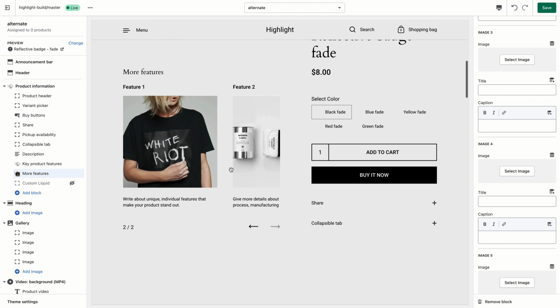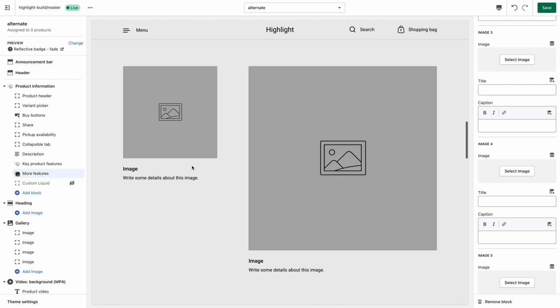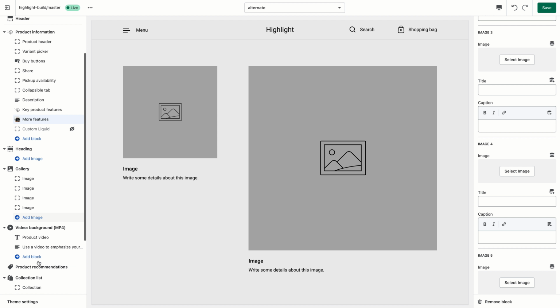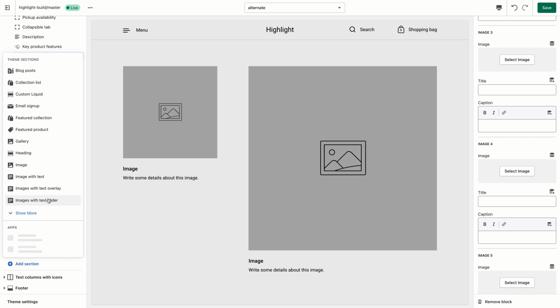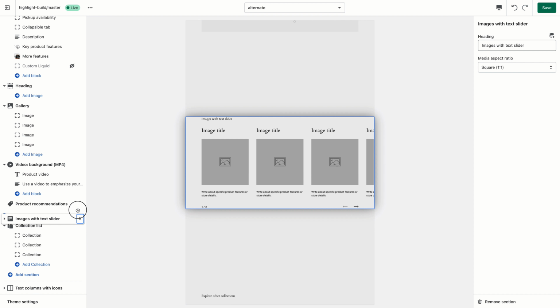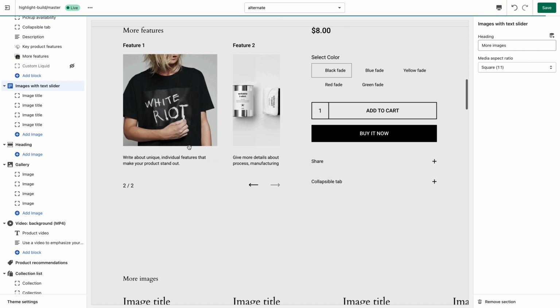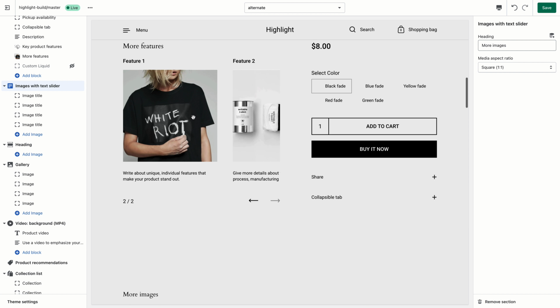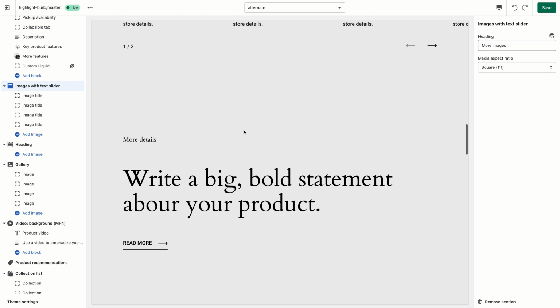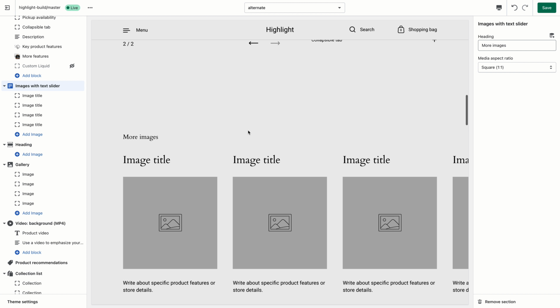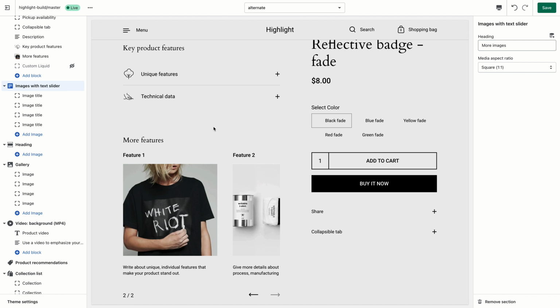If you want to add more, we really encourage you to use other sections, such as the gallery section that you can use, or even add the same images with text slider section at the bottom of the product page, because this is how we've actually intended the theme to be. This place is only for a few images, because if you add too much content here, so you can add more content here as you desire, as many images as you want to.